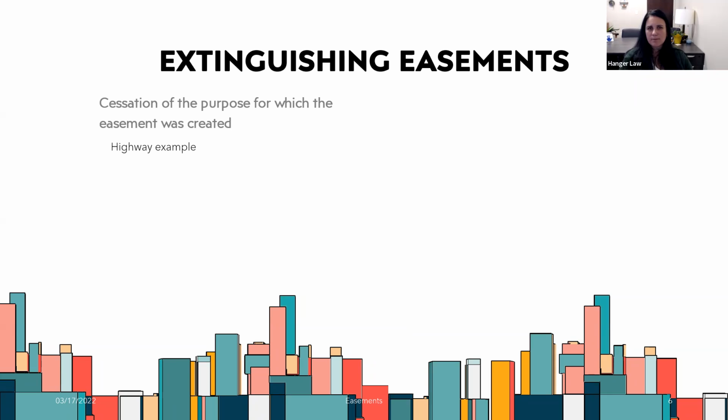And you may see these sometimes. In Virginia Beach, if you're familiar, they have those feeder roads. Well, they're getting rid of the feeder roads. So this is a perfect example of cessation of the purpose for which the easement was created. Those feeder roads are no longer there, so if there's an easement associated with the feeder roads, the easement is going to extinguish essentially.